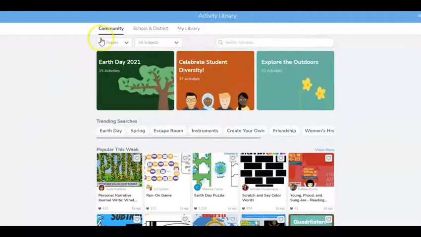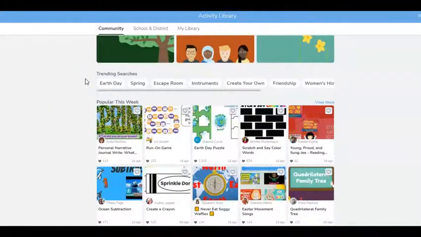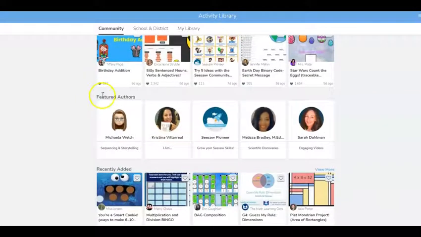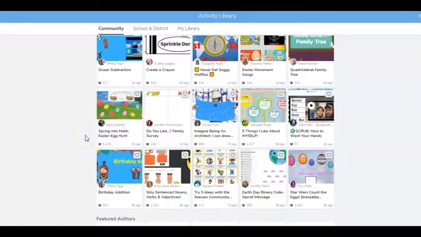Tip number 1 starts right here in the community library. When you're in the community library, don't forget to scroll. As you scroll down the page, you can find other things that might be helpful, like trending searches, activities that were popular this week, featured authors, recently added activities, and much, much more. So tip number 1, scroll down that main page.